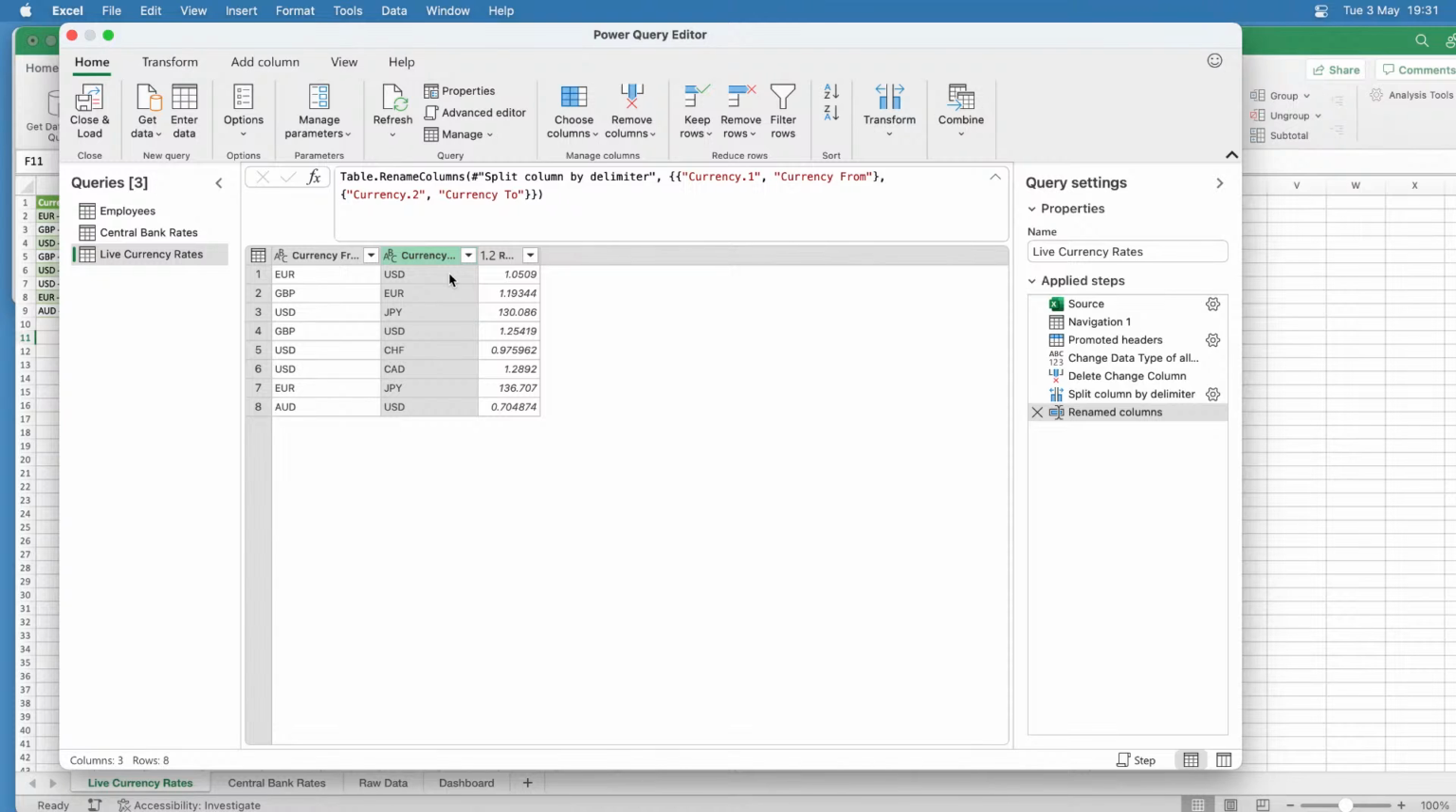You'll notice if you look at the applied steps box that it's only created one step. Sometimes Power Query will do that. If it sees two actions that are the same, performed one after each other, it combines them together into a single step. The problem you've got now is if you deleted that step, then you would be reversing both column heading changes. So it would go back to currency.1 and currency.2.